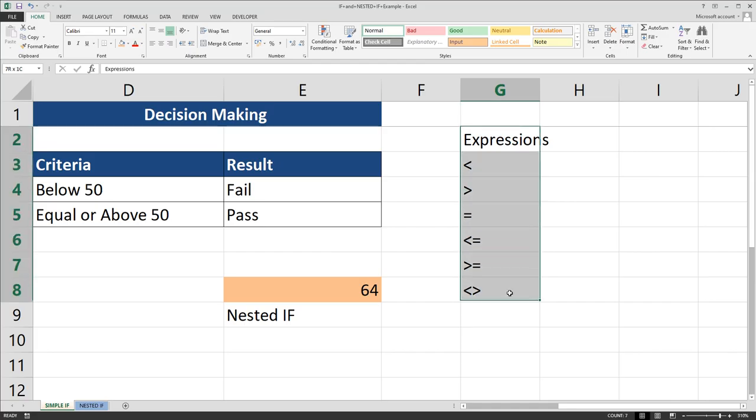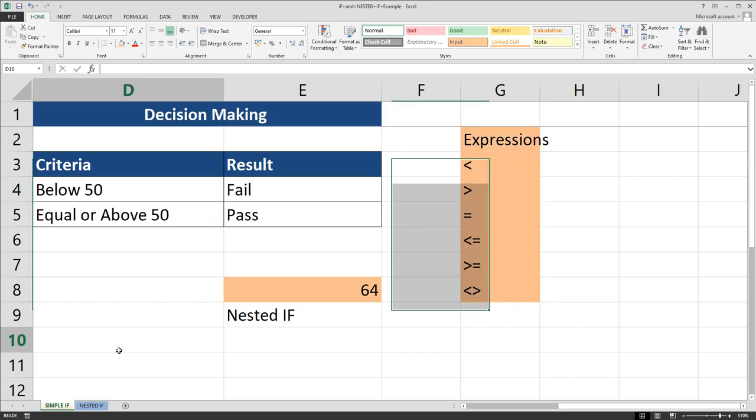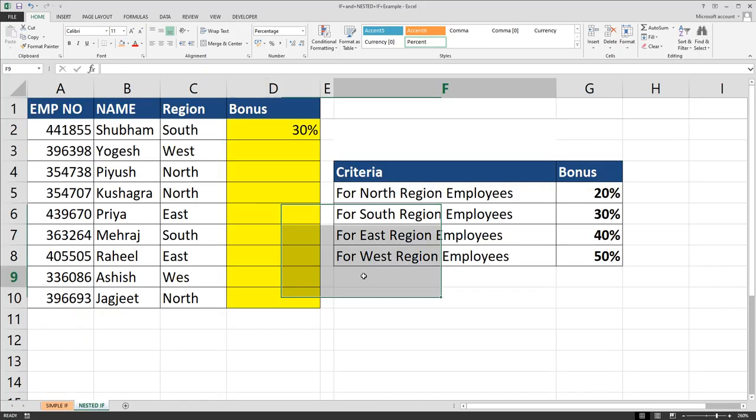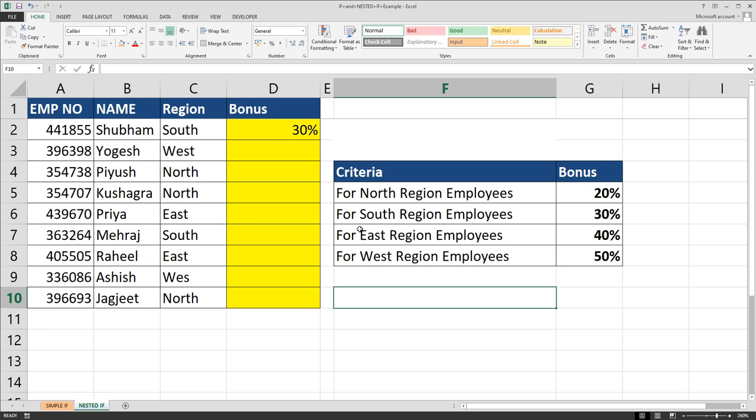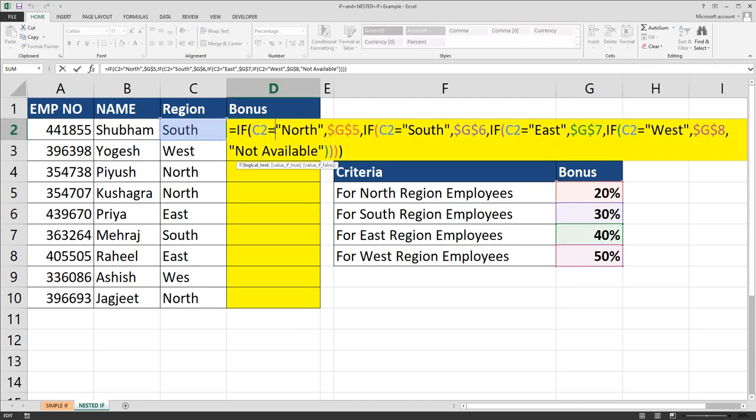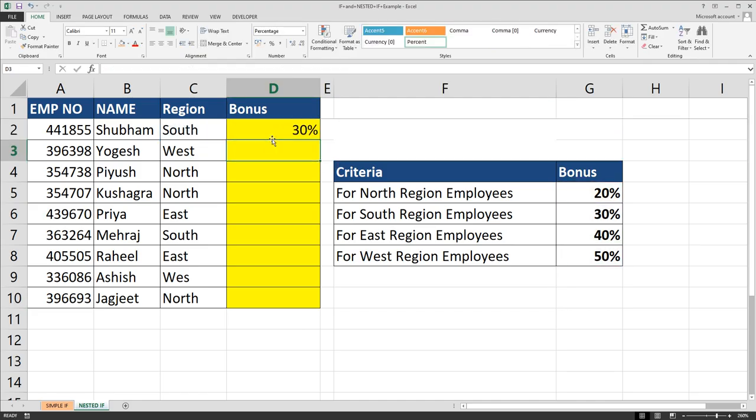Now let's move towards the nested if example. Here we have a data set in which we have three columns: employee number, name, and region, and we need to allocate the bonus percentage in the cells based on the regions. So there are multiple conditions, and we need to check them one by one. If any region in the cell gets true, that percentage will reflect in the bonus cell. Okay, so this is a kind of looping. What nested if does is loop until we get the true result in the cell.